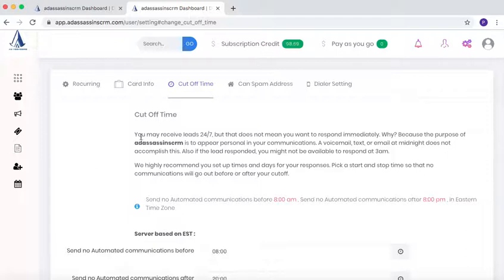It says that you may receive leads 24/7, but that does not mean you want to respond immediately. And that's very true. If you have a lead getting a text message at 3 in the morning as soon as they opted in for something, you don't want them to believe that you're up at 3 in the morning doing this stuff. They wouldn't feel like that's a very realistic option. They would more or less think that that's just another automated bot. And what we want to do as an agent is be personable with our leads, so that they do believe that we are real people.